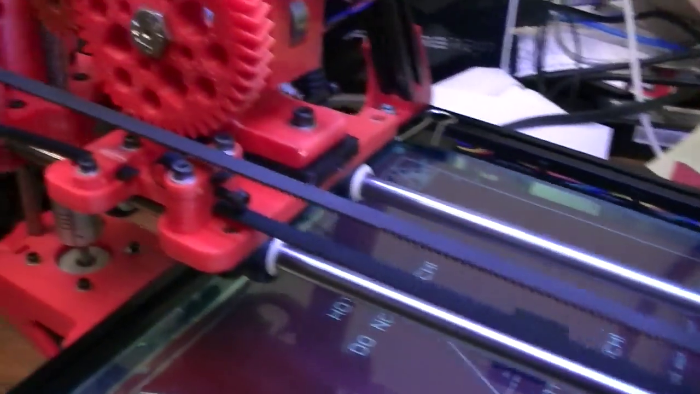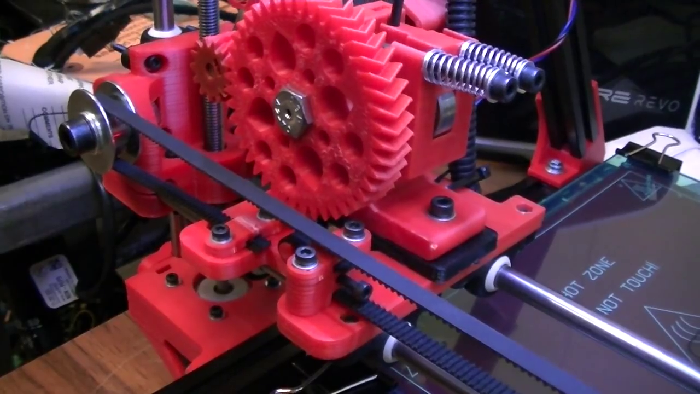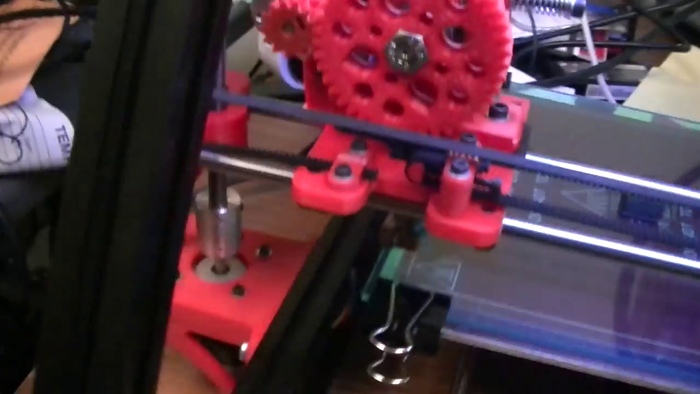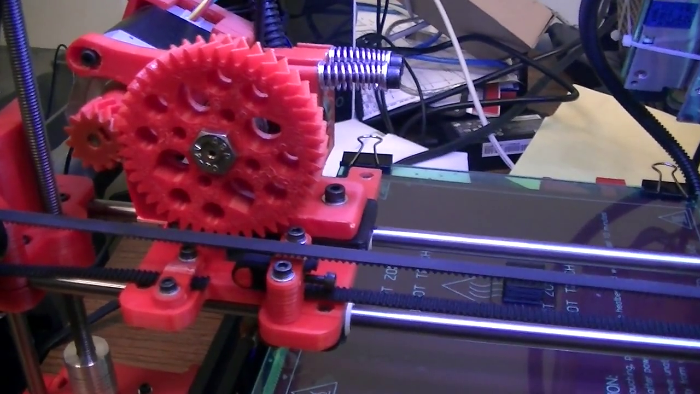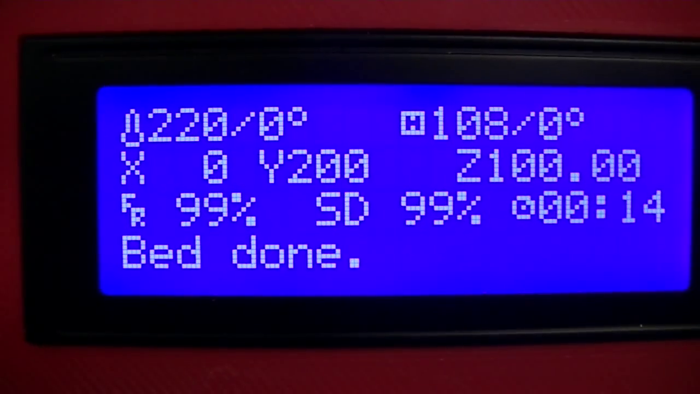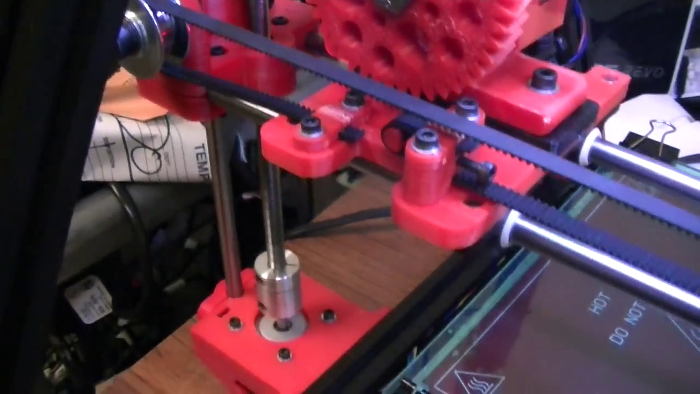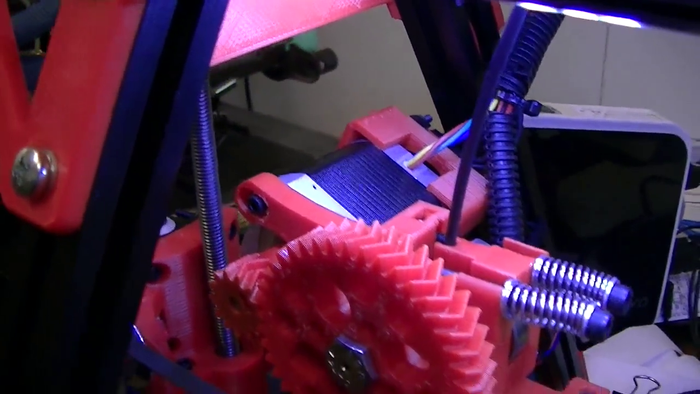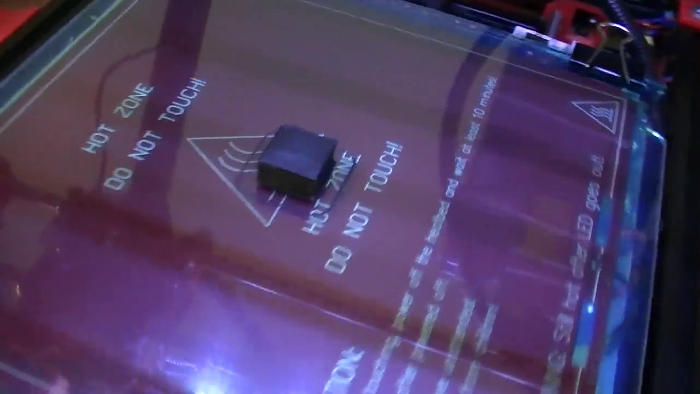The final does a home back to the origin, and then does a Z plus up to plus 100, I think. Yeah, we're going to Z 100, and then we're going to go to Y 200. So it gets the head out of the way, which is fairly close to our maximum height there, and then kicks it out.